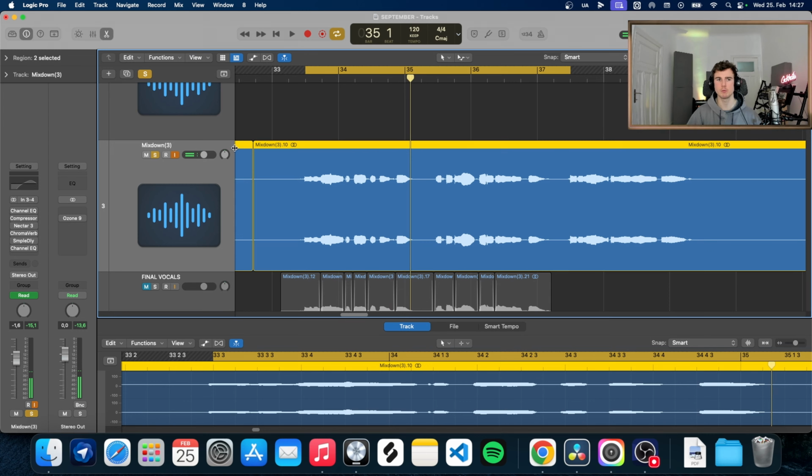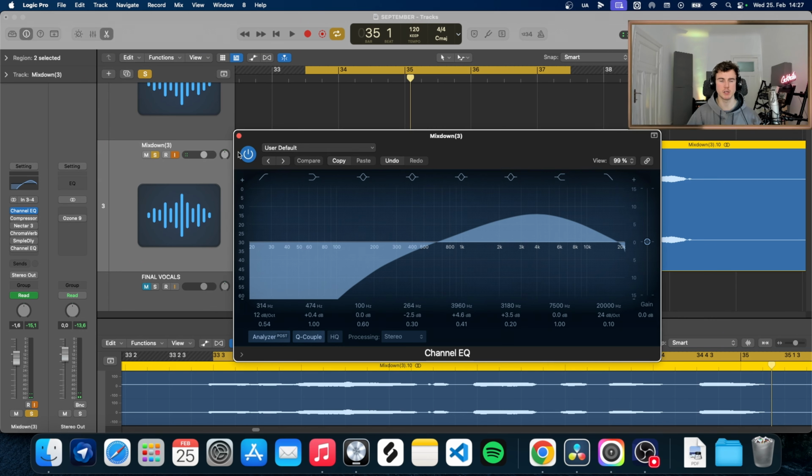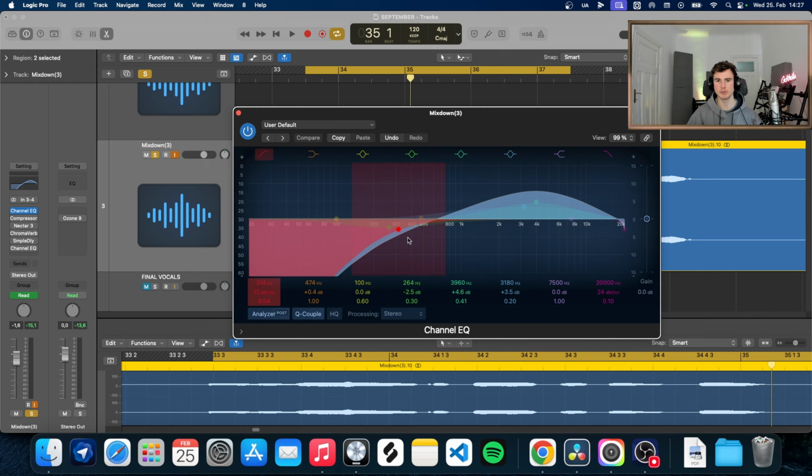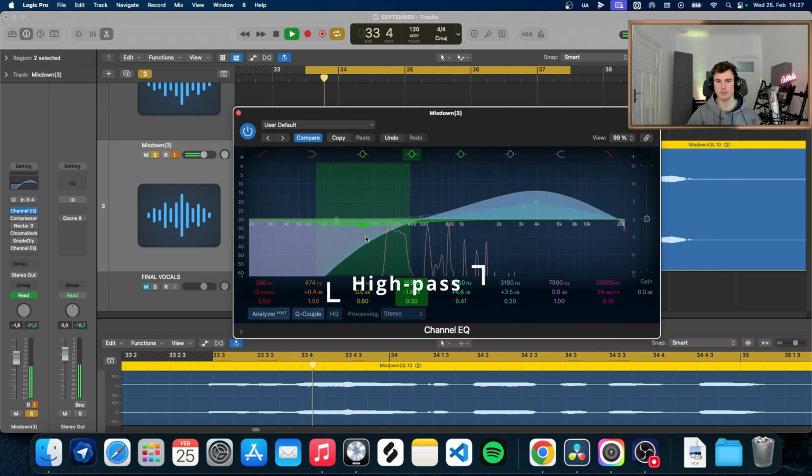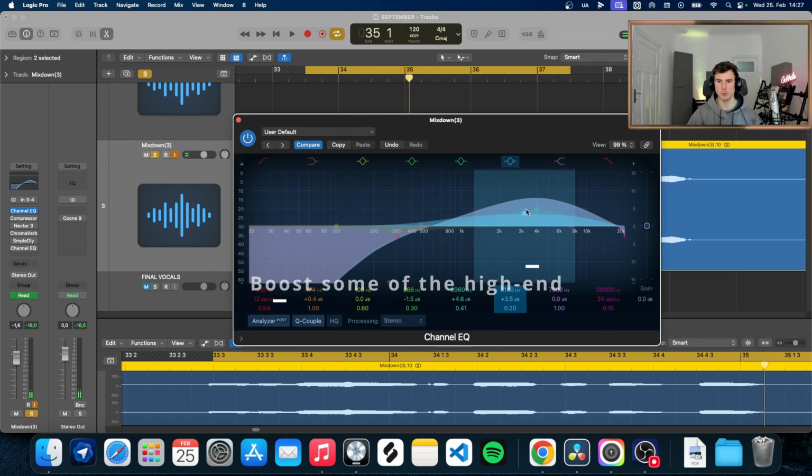So the first thing we want to do here is add some equalization. So reduce some of the low end. Feeling alright, but there's nothing to say. And boosting some of the highs.